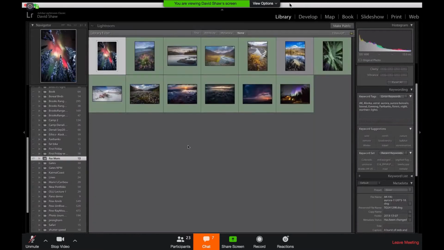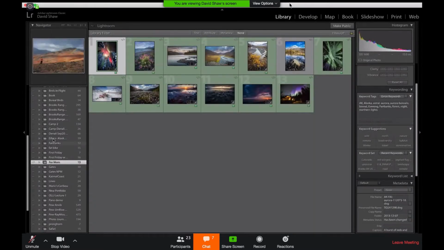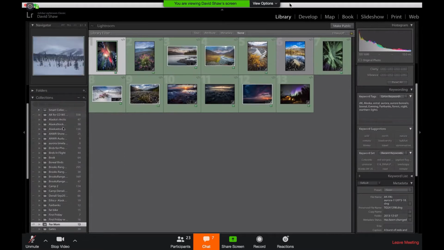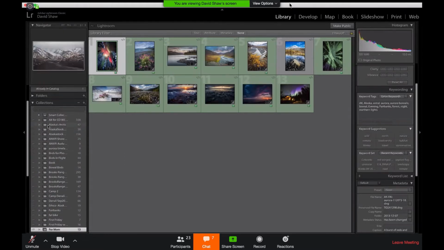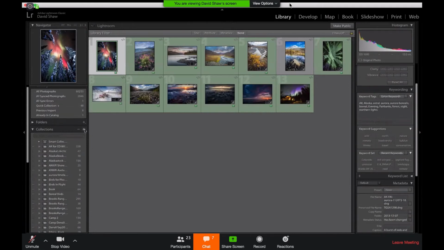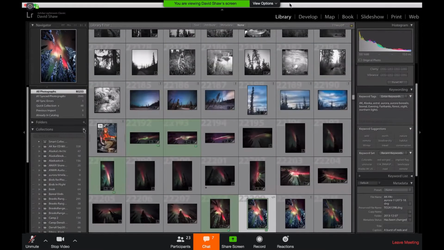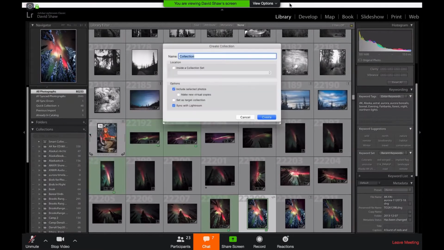Here's images that I was printing for my mom at one point, and so you can see how the different images have come together. Now, let's say I want to do a set of images conveniently just for this class. Let me go back up to all photographs, and then I'm going to create a new collection right here. With the plus sign, create collection, a pop-up will come up, and I'm going to call this Lightroom demo.